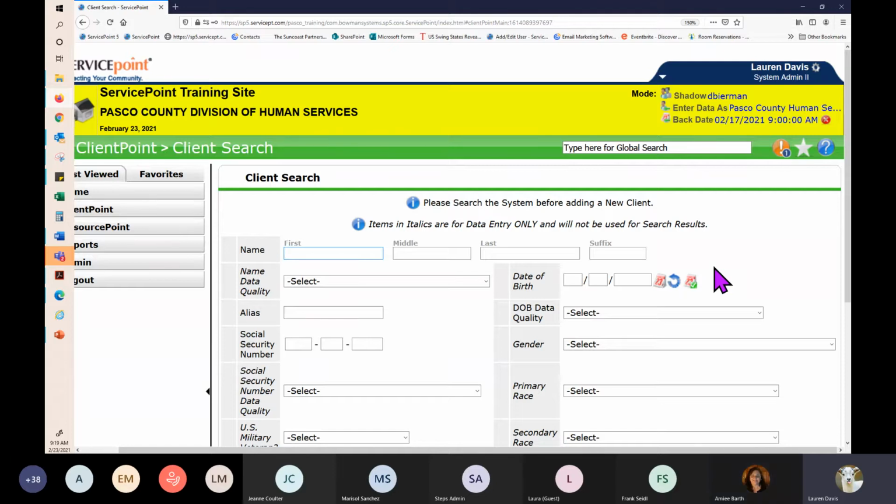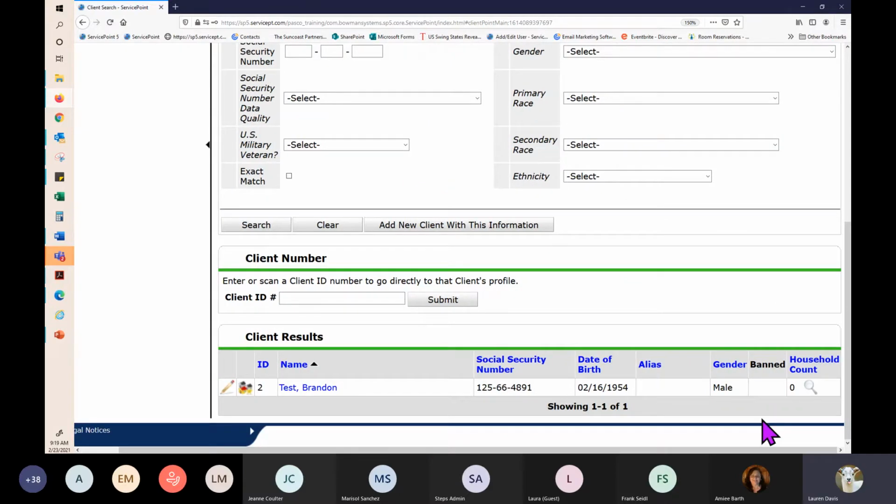Okay, so yes, you always want a client search, because some of our clients may have historical information and may already have a client profile set up in CSIS. So I'm going to search for our first client. His name is Brandon Test. And we see that Brandon's actually already created. Maybe he had received a service back in the day, and we don't have to start a new client with this.